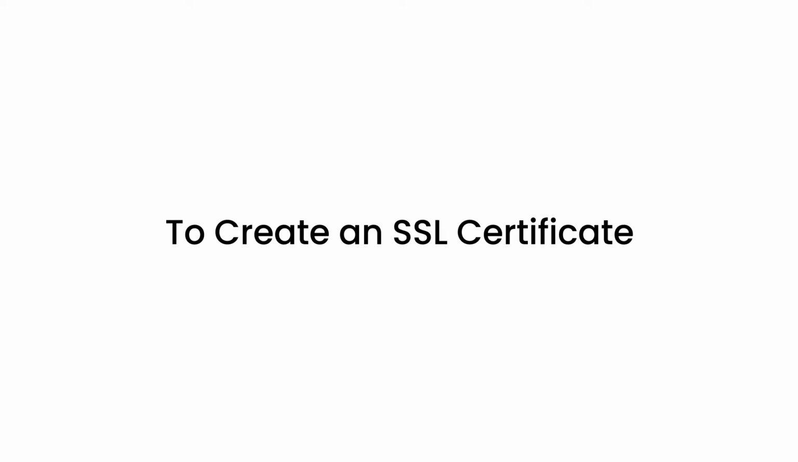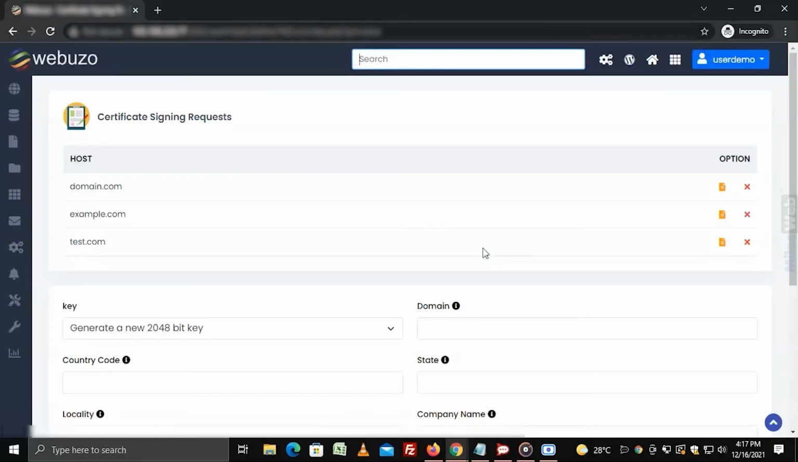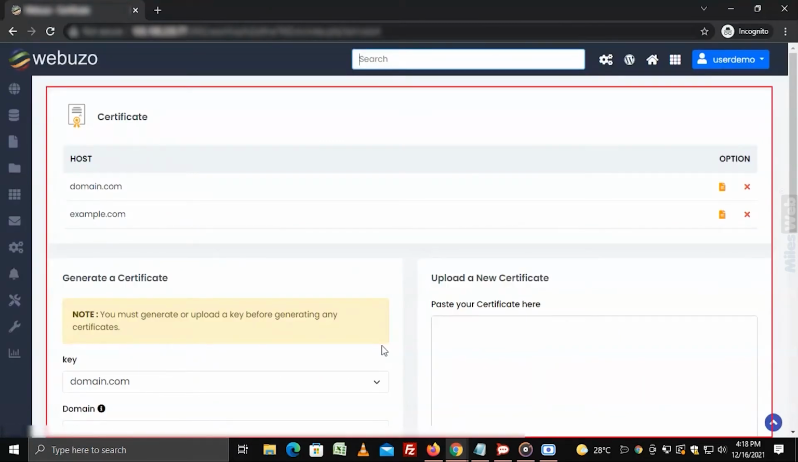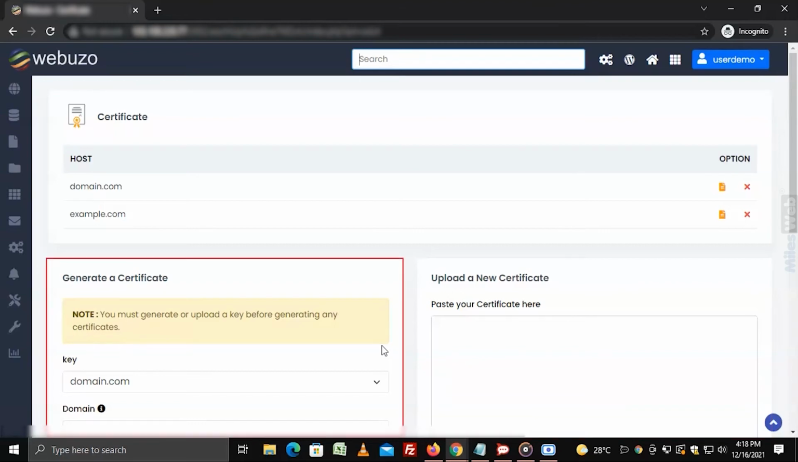To create an SSL certificate, click on the home icon to go back to the main Webuzo panel. Go to the SSL section and click on Certificates. The certificate panel will open with 2 sections. Generate a certificate and upload a new certificate.